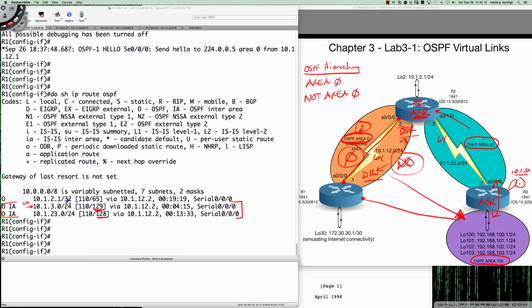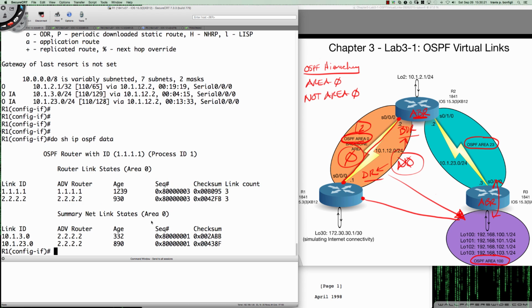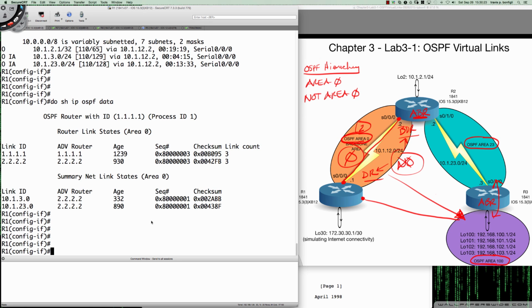But the point being is I am learning, right? We've got type 3 LSAs coming in. Do show IP OSPF database. I should have type 3 LSAs for every network that the ABR is flooding into area 0, and here they are. There are my network IDs. Who's my advertising router? Well, we know for this one that it's router 3, right? That's where it's actually originating from.